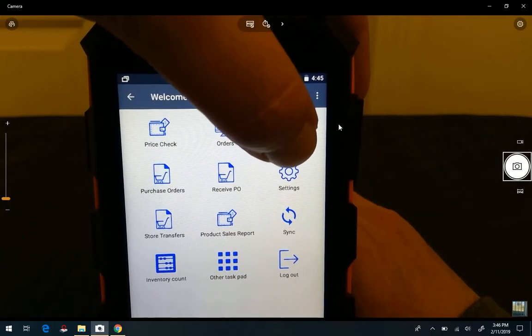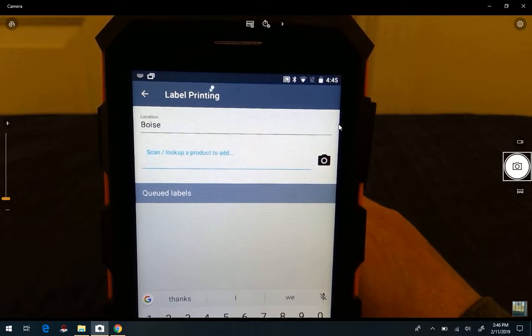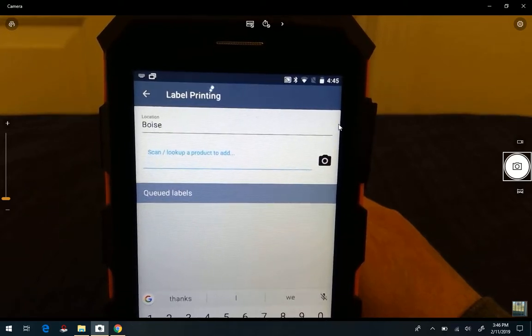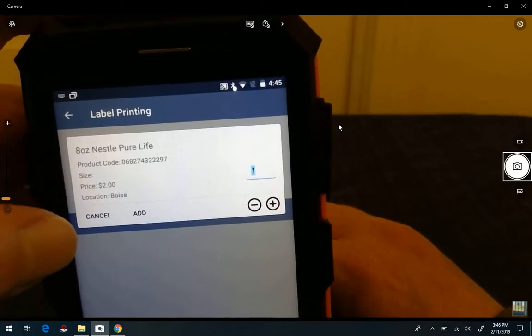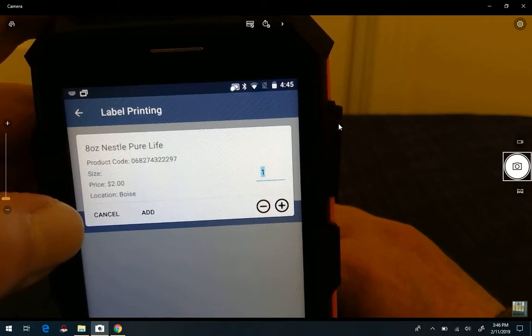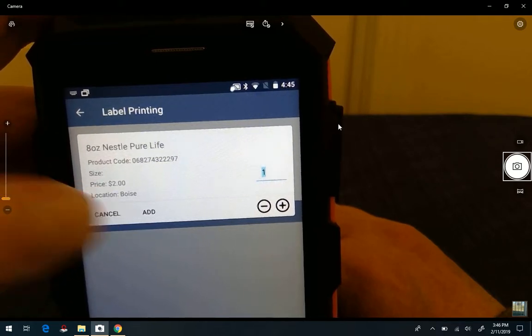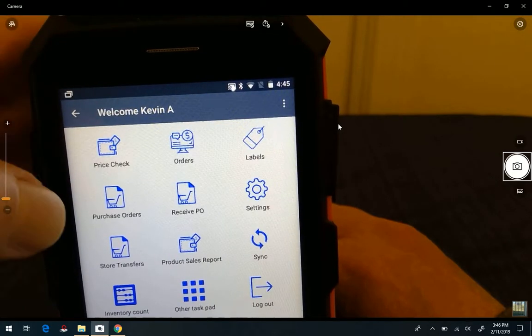Another scenario might be the employee is going through the store and maybe a barcode label or a shelf tag has come off. They can scan the item and the label can be added to the queue for future printing. Now, I don't have a label printer or a barcode printer hooked up, so I will cancel out of that. But again, one of those common little things that can happen.